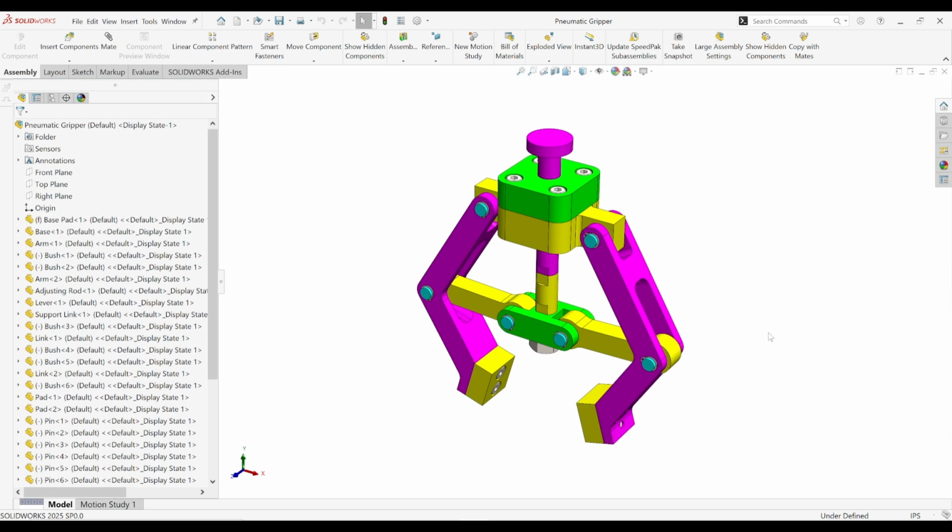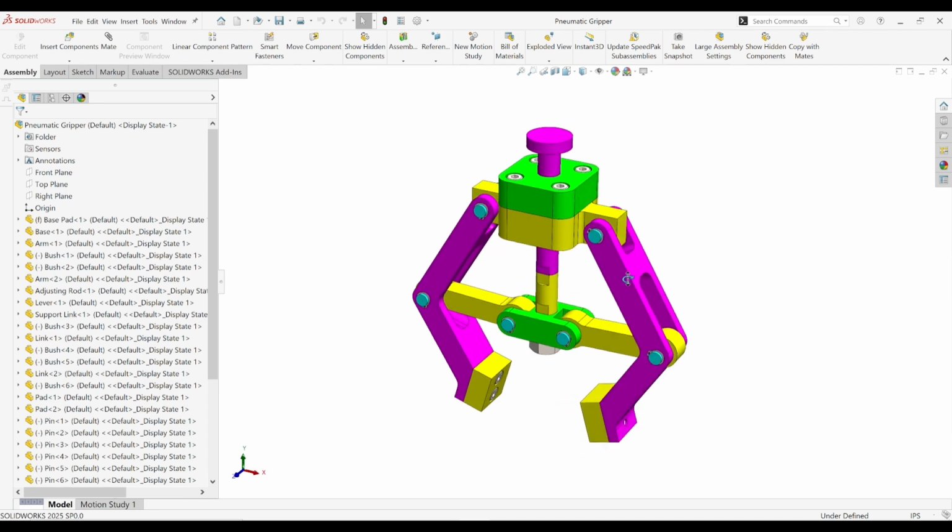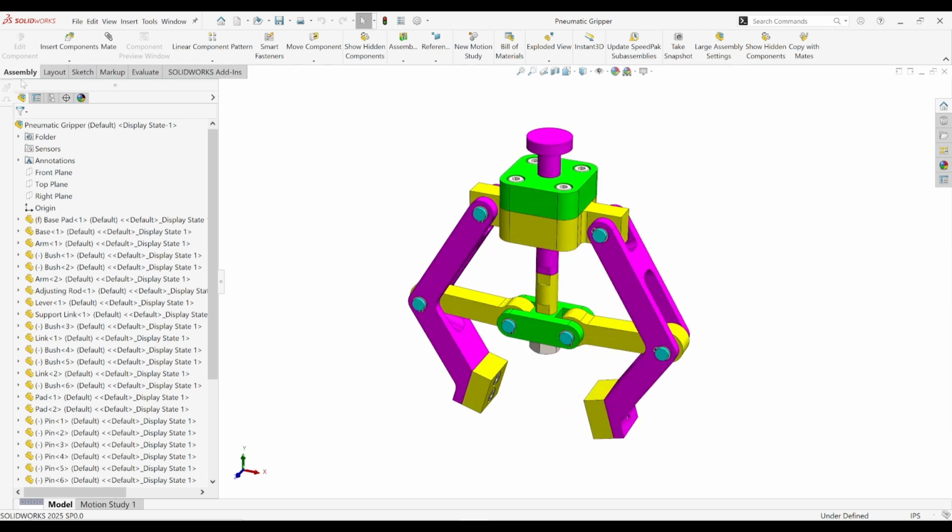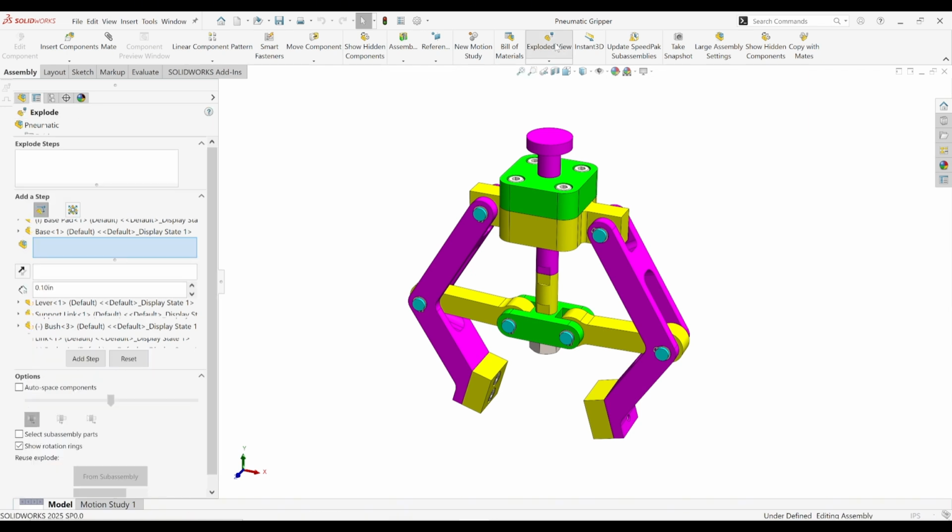Alright, welcome in. So to start off, we'll show you how to make basic explosions in SolidWorks. In here, I already have a pneumatic gripper I modeled, and we'll start by going to the Assembly tab and clicking on this exploded view all the way down here.